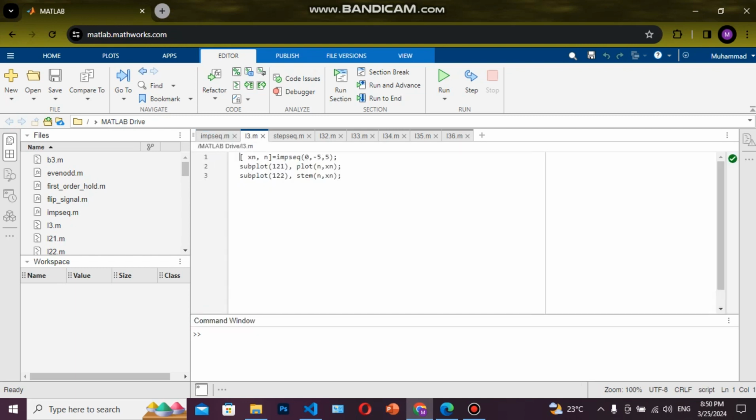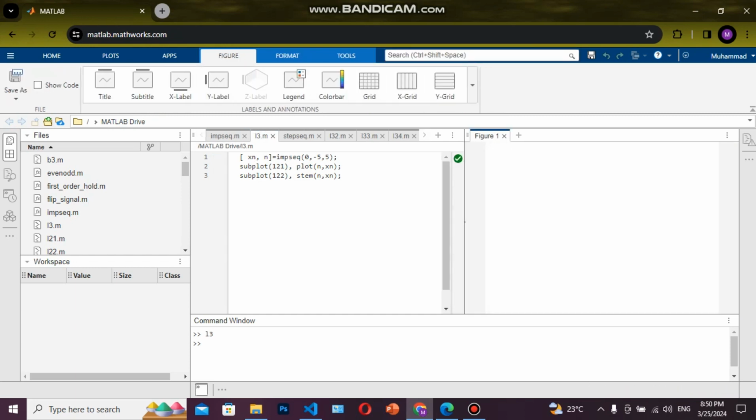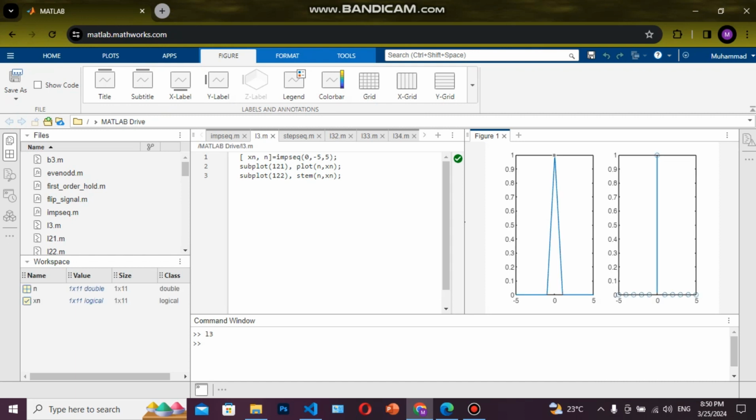It's a simple code for samples between -5 to 5, and we're going to use subplots, and we have used a stem function to plot this. Now after using the impulse sequence function, here's our output. As you can see here, our output is given and unit impulse signals have been generated.